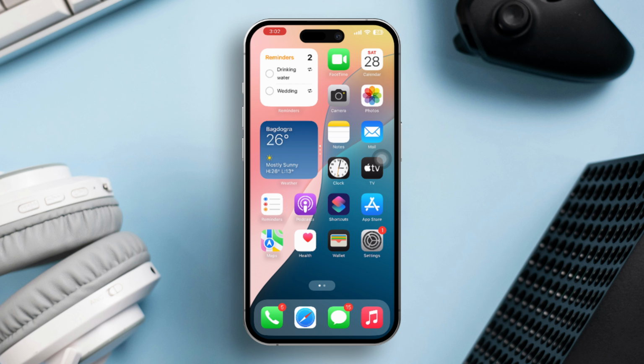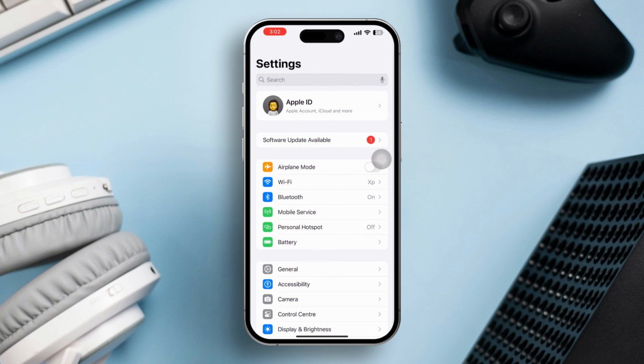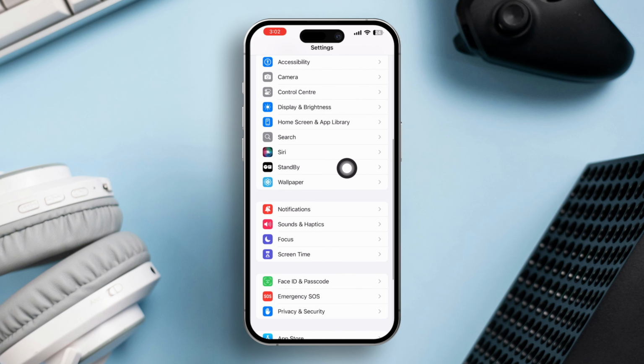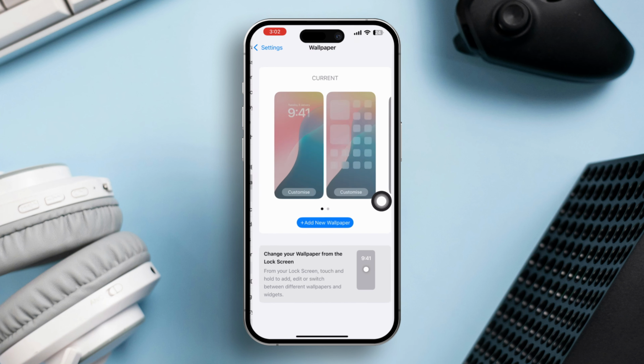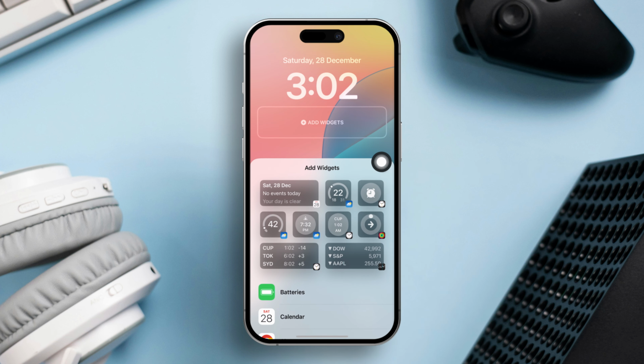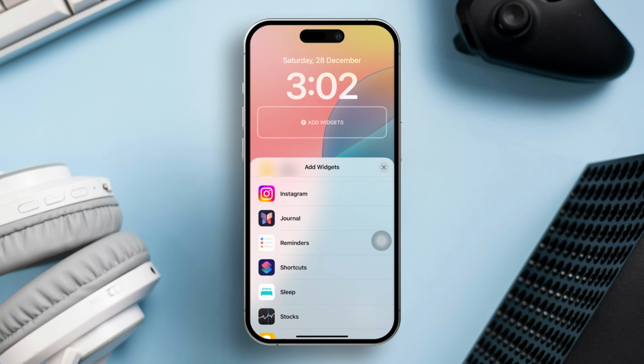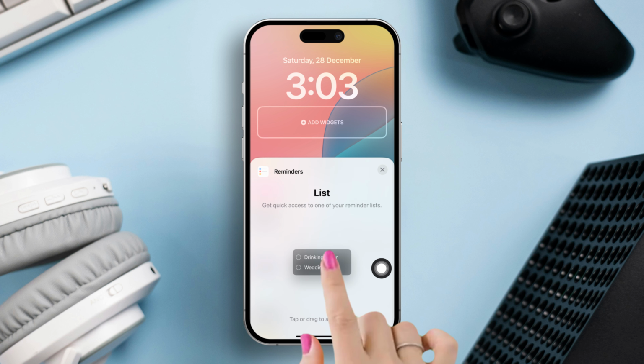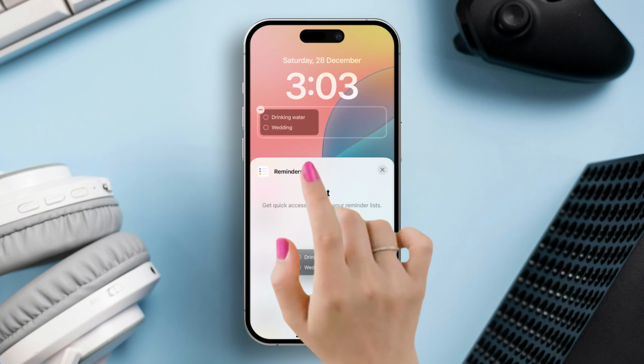Step 1. Add widget to your lock screen. Open Settings, scroll down, tap Wallpaper. Select your lock screen wallpaper from the middle left. Tap Add Widgets. Try to look for the app. If you can't find it here, scroll down, select your Reminders app, tap and hold the icon, and drag it to your widget adding space.